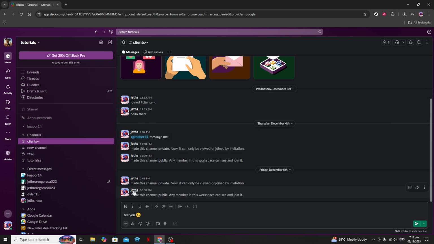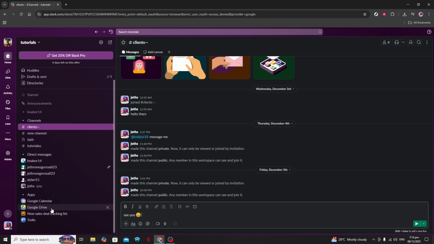Next, click on the Compose button to start a new message. In the message box, type in the detailed agenda for your meeting. Making this agenda clear and concise is crucial because it helps attendees understand the purpose of the meeting and come prepared. After typing your message, look for the calendar app integration within Slack.